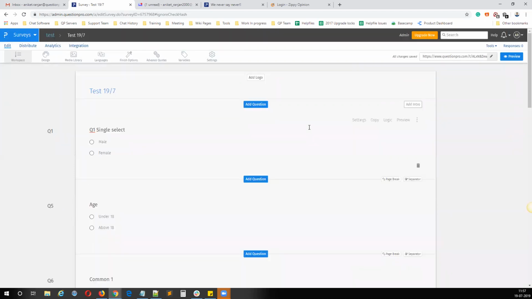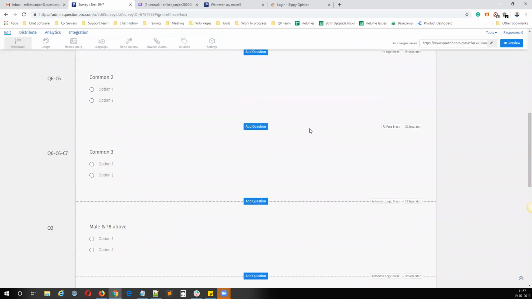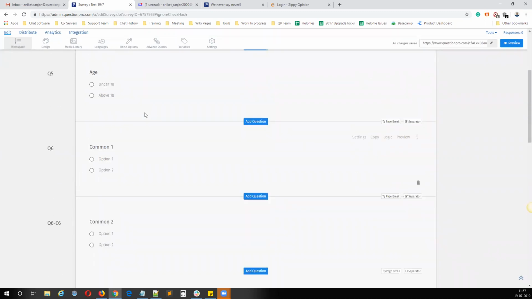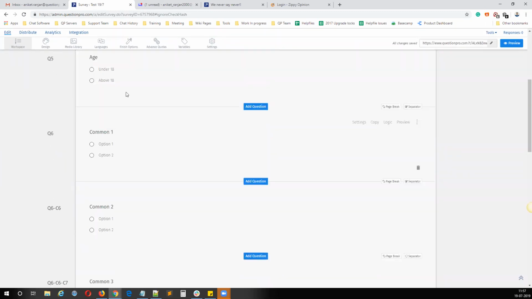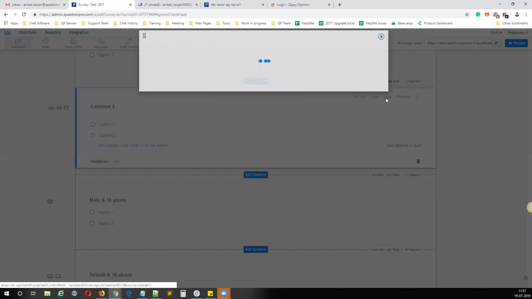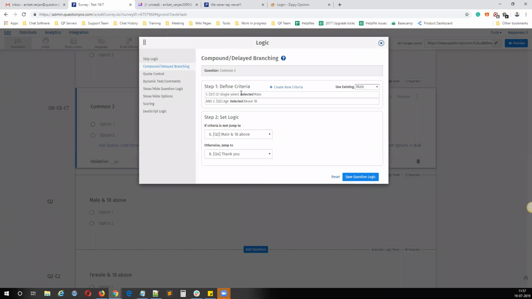All right. Now, in this case, the female is still left. So if I am selecting female and let's say above 18, it will come here in common question 3. But as per the logic applied, it will check, okay, male is selected, above 18 is selected. No, female is selected. So otherwise it will jump to the thank you question. It will not come to the female one, right?